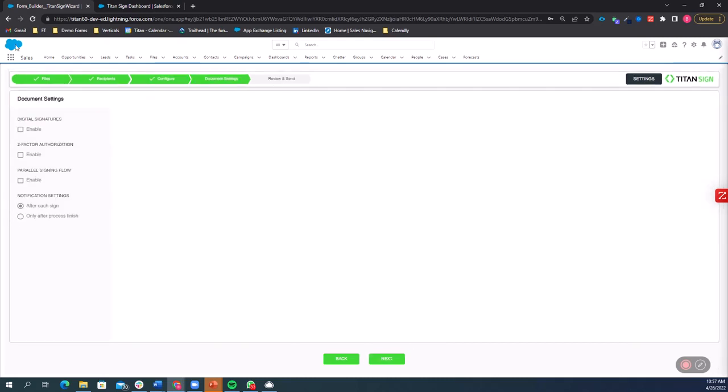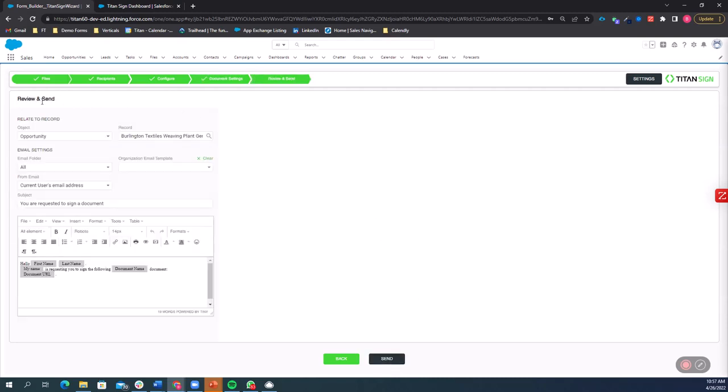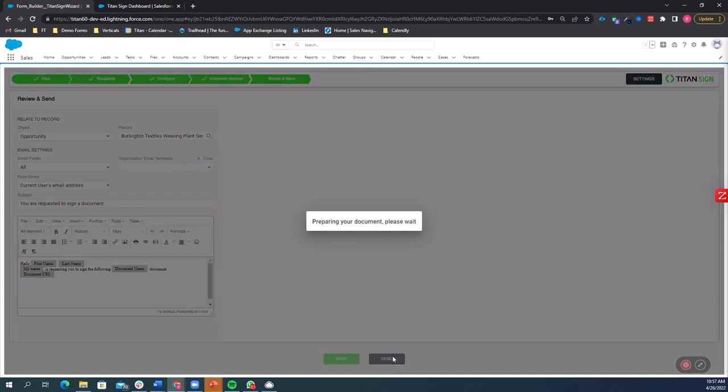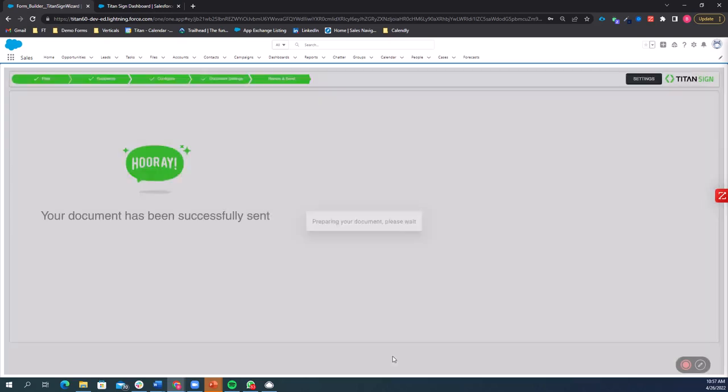Click next. Now we can decide if we want to do any additional settings. In this case, we don't. We can decide where we want it to relate to. For now, I'm just going to relate it back to that opportunity and click send. It's that easy. Now the document is being sent out.